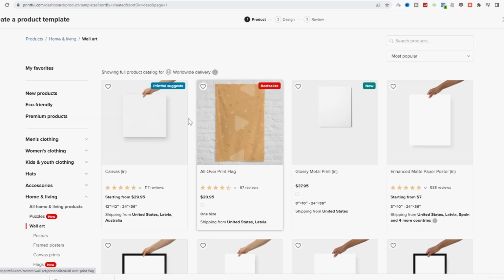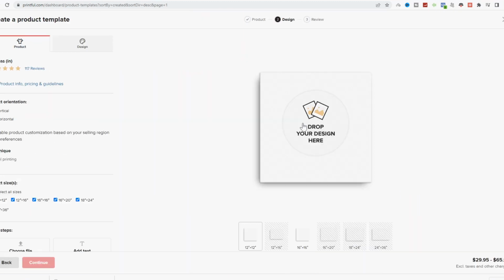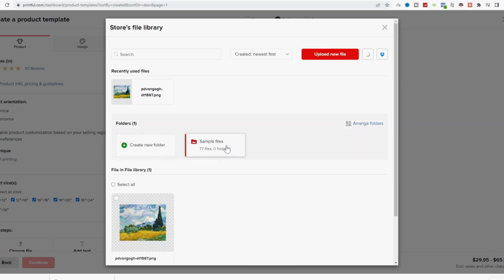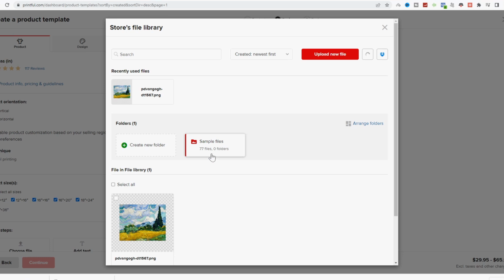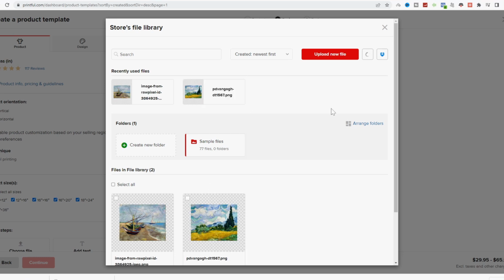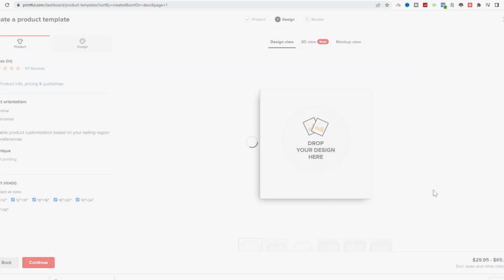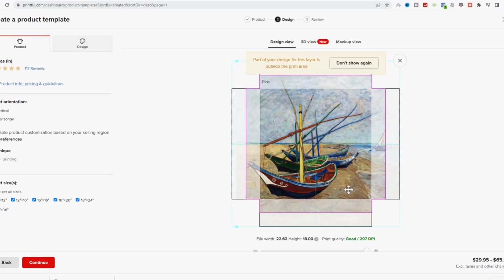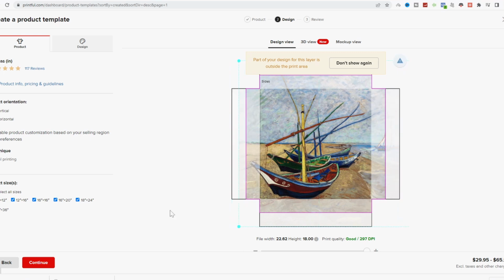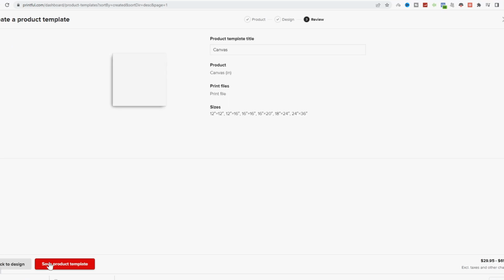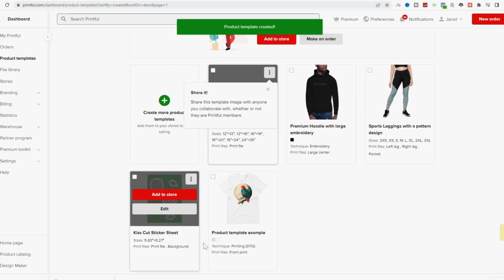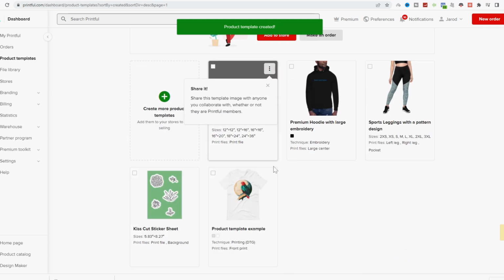So I'm going to choose firstly a canvas. Click on drop your design over here, and you can upload your file that you've just downloaded from Photopea that you've edited and made look all neat. Once you've done that, click on apply on the image that you've just uploaded and take a look at this. It will automatically add to your canvas. Just centralize it to the middle, and when you're done, click on continue over here. Click on got it, click on continue, and click on save product template over here, and it will automatically list your product template to your store.